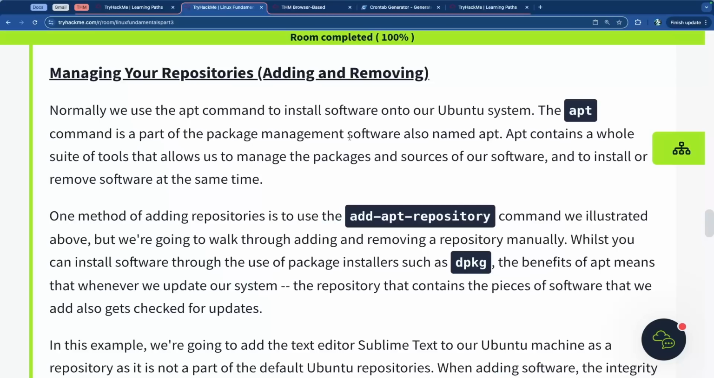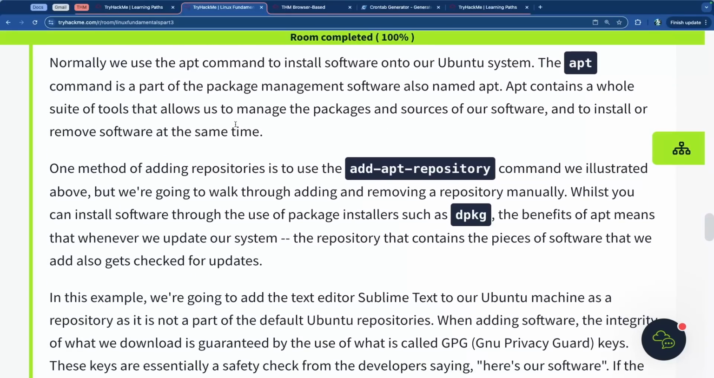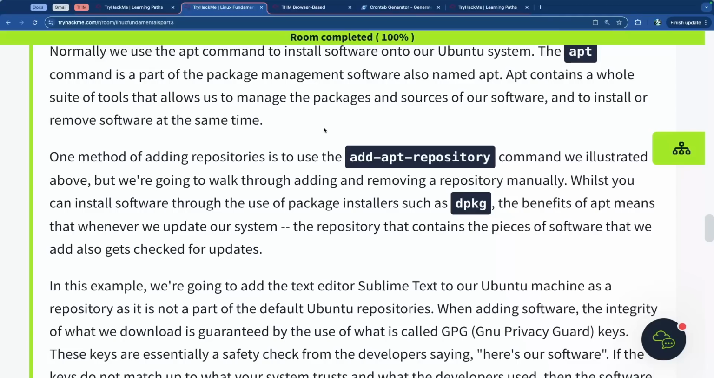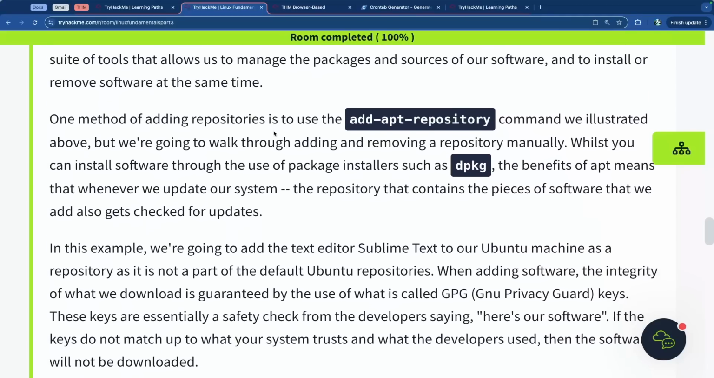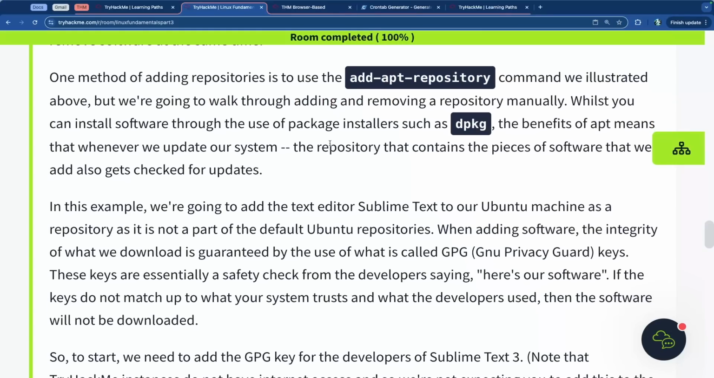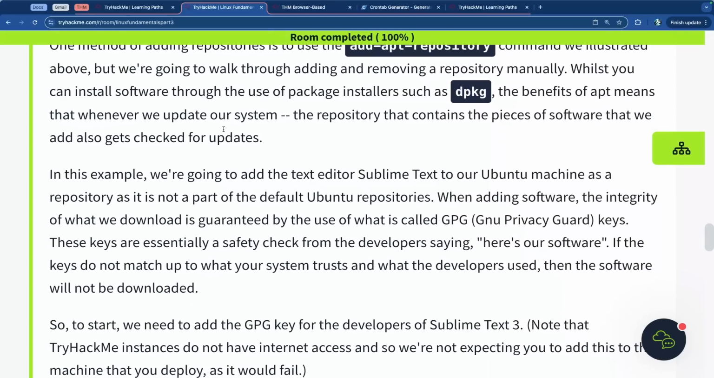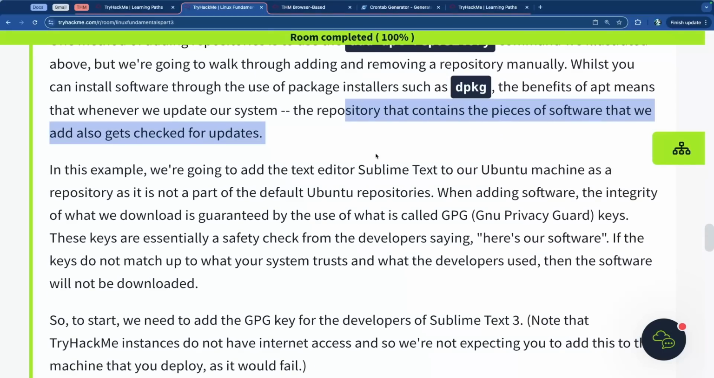The apt command is part of the package management software, also named apt, and it contains a whole suite of tools that allows us to manage the packages and sources of our software and to install and remove software at the same time. One method of adding repositories is the add-apt-repository command that we illustrated, but we're going to walk through something else that I think is more commonly used. You can install software through the package installer like dpkg. The benefit of apt is that whenever we update our system, the repository that contains the pieces of software that we also add gets checked for updates.